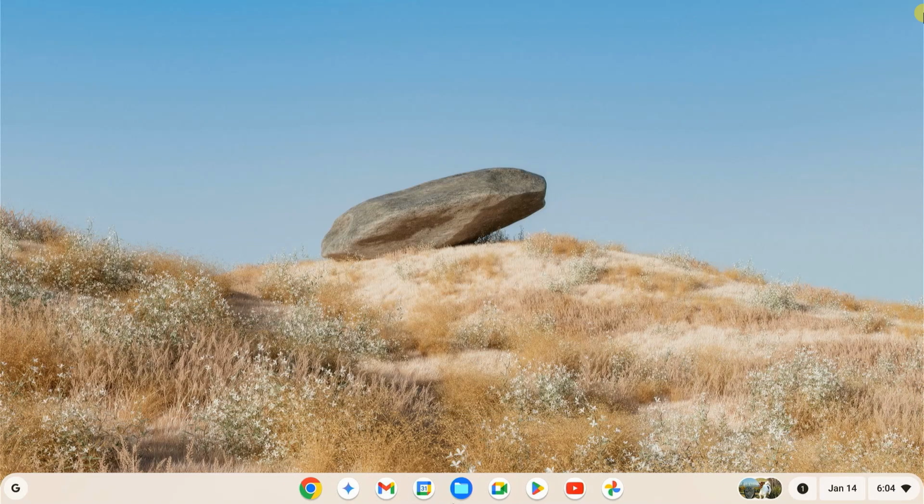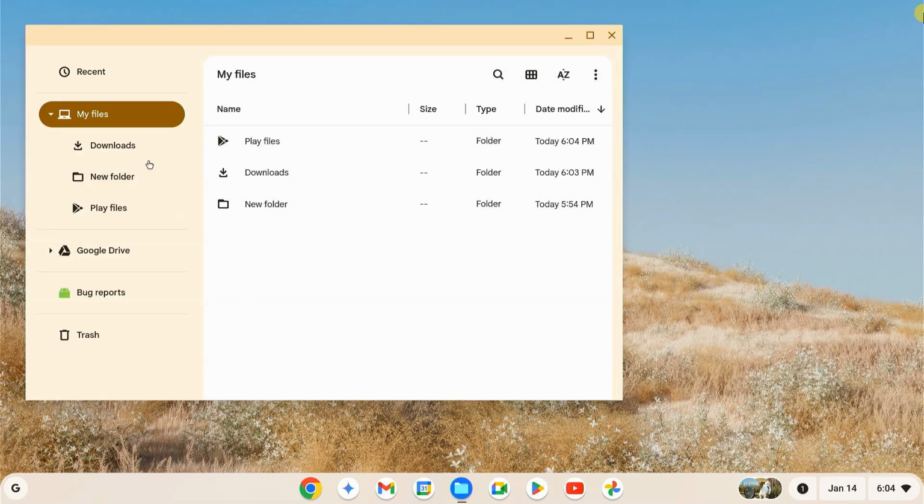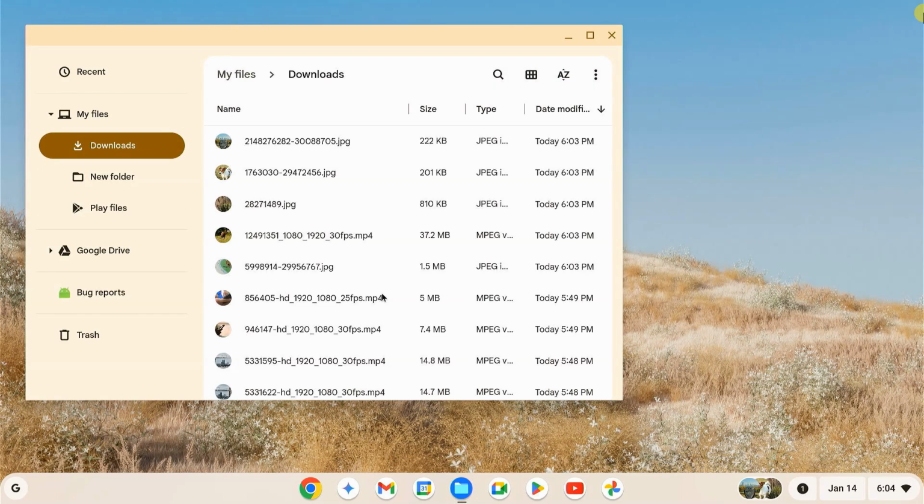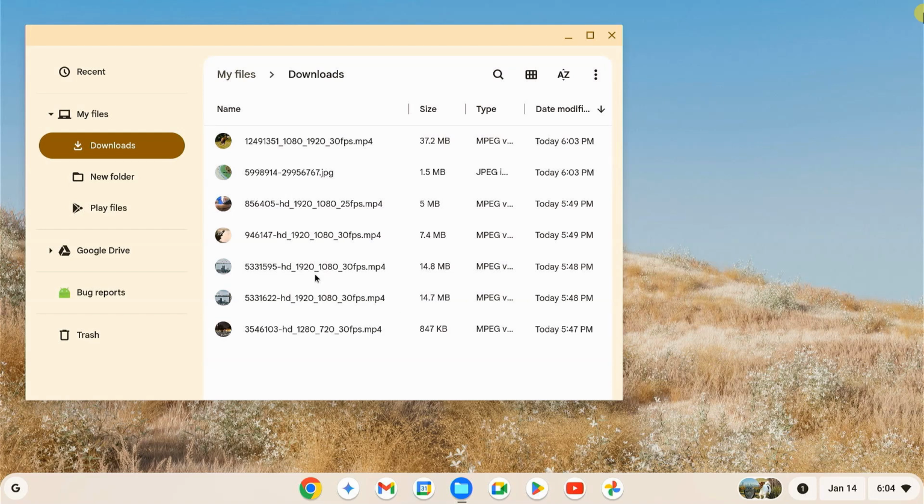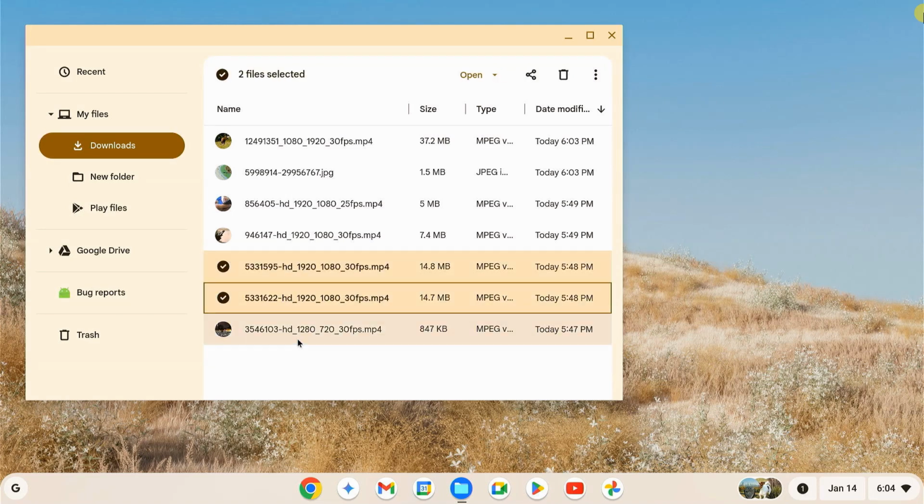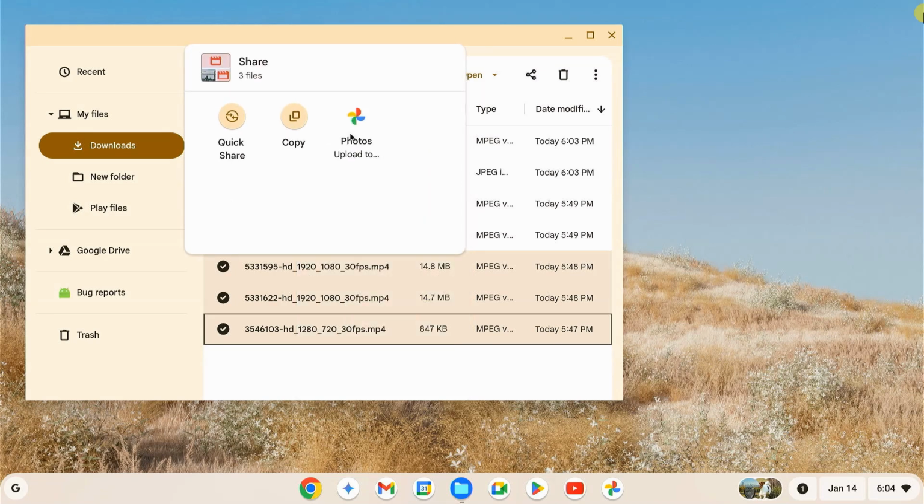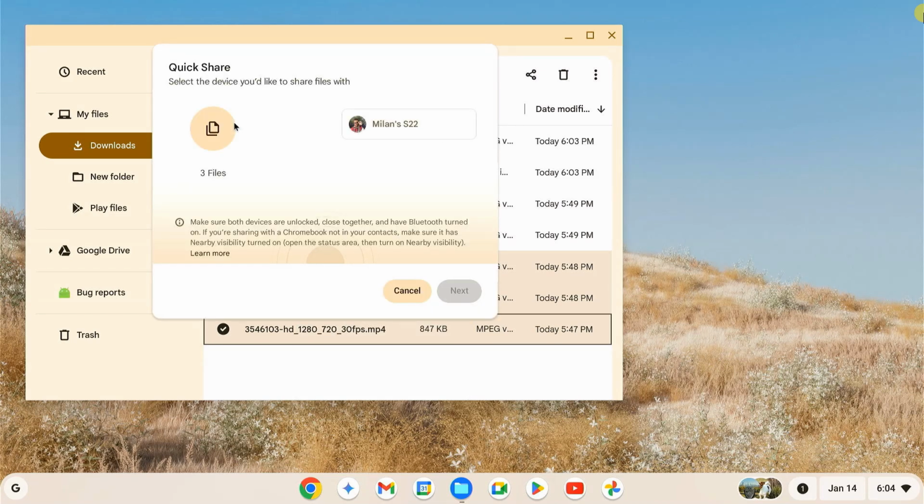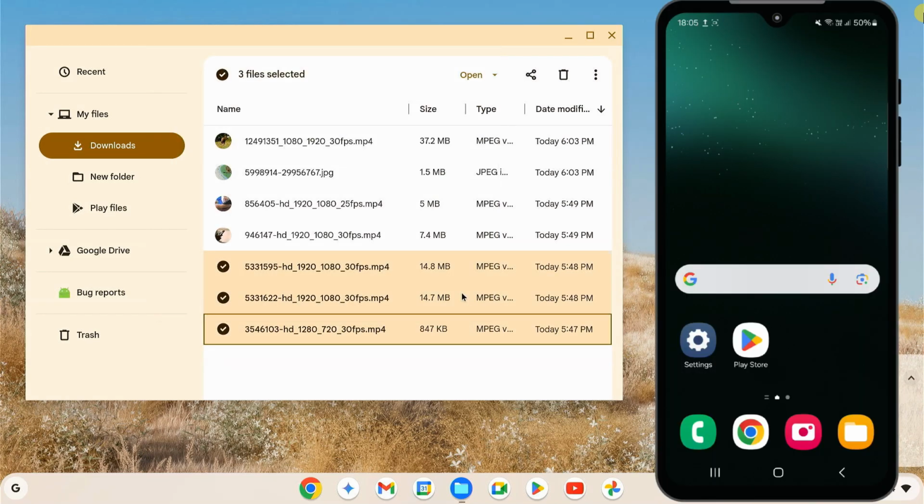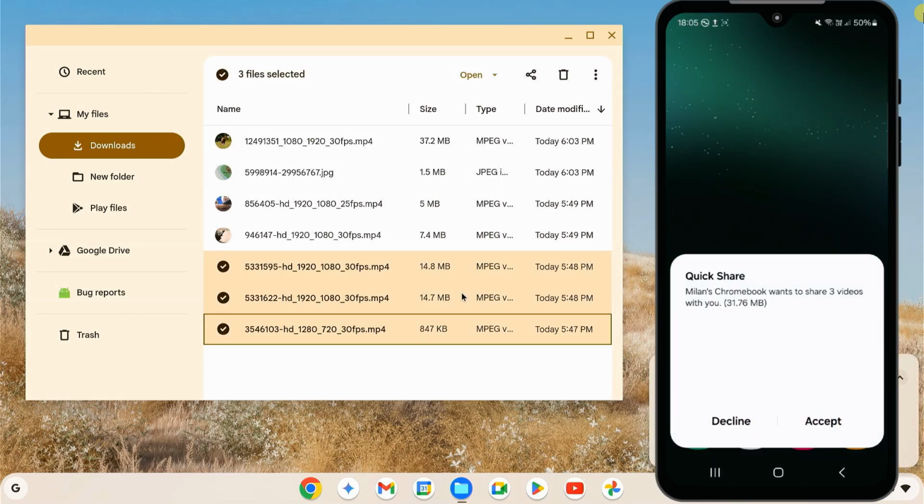Now, to send a file from your Chromebook to your phone, open the Files app on your Chromebook. Right-click on the file you want to share and select Share. Choose QuickShare from the options. Your Chromebook will search for nearby devices. Once your phone appears, select it. On your phone, you'll get a notification. Tap Accept to receive the file.